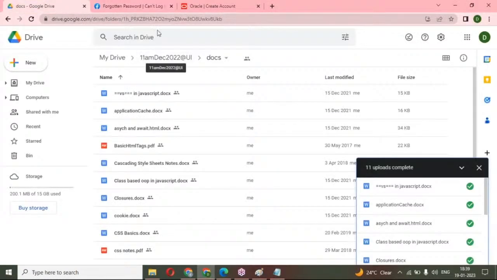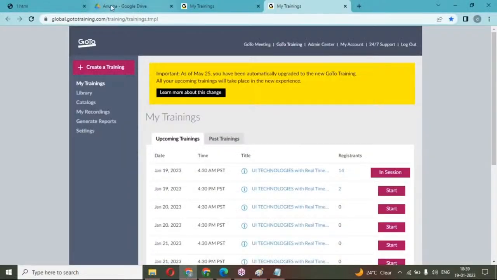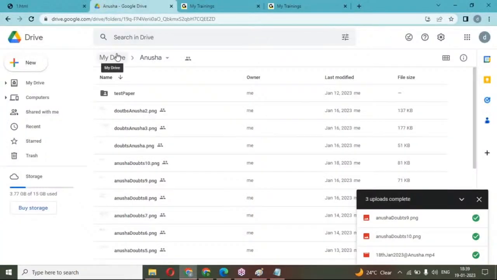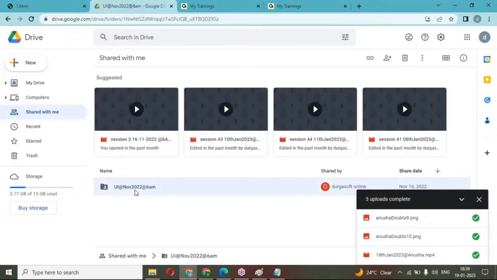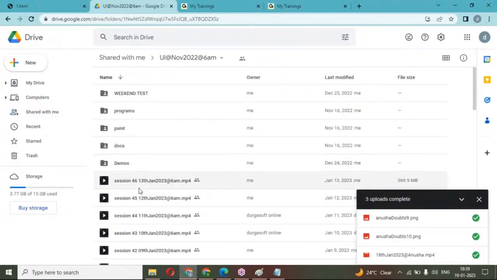Generally I'll share my drive like this. For students, I generally share my drive like this 6 a.m. drive, how I shared. A similar way I'll share my drive with the students. Total 46 recordings I have uploaded for this 6 a.m. drive. It was completed on 13th Jan. In this batch I conducted an exam on alternate weekends. At the end I conducted an exam for all topics, multiple choice questions, 25 questions.